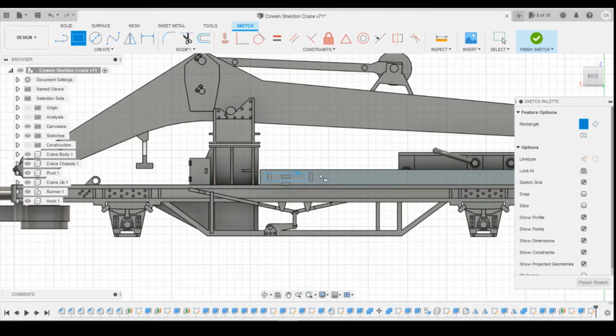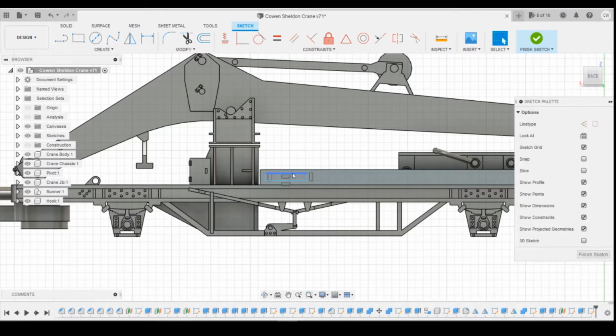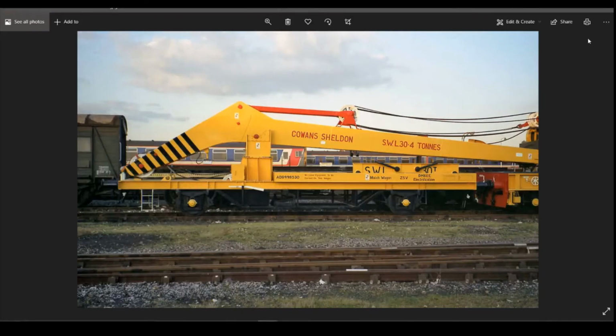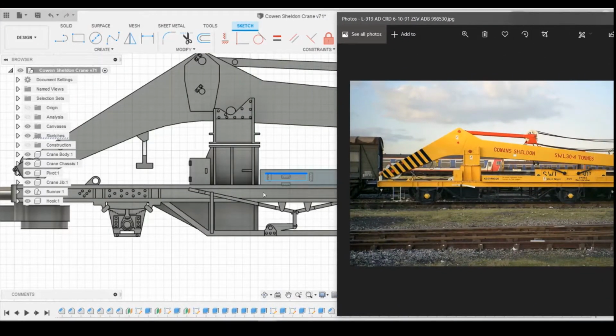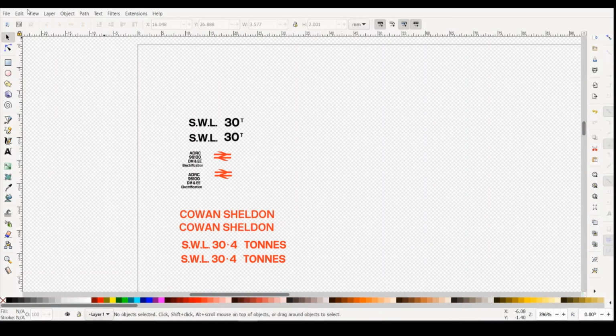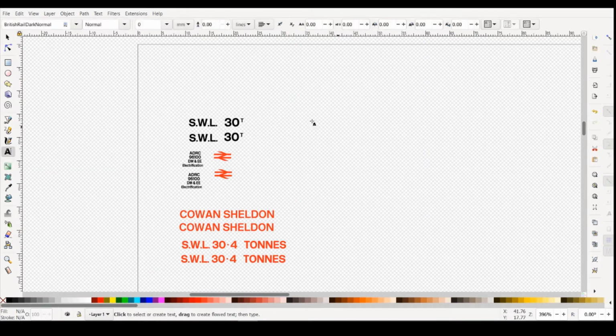So that was 1 millimeter by 5 millimeters. We compare them two side by side. Probably going to be about right. So ADB 998530. Come into Inkscape and we'll create enough text. And I want the font to be 1 millimeter. ADB 998530.